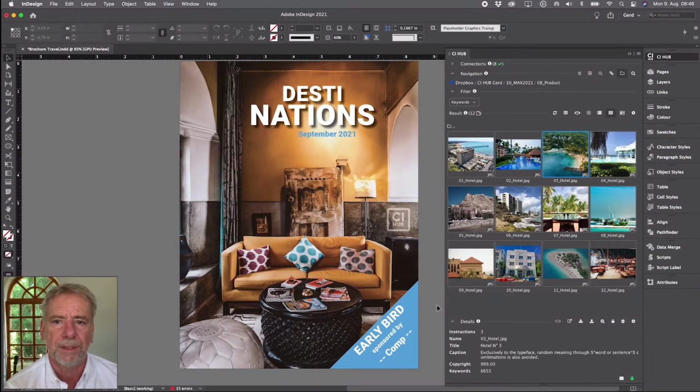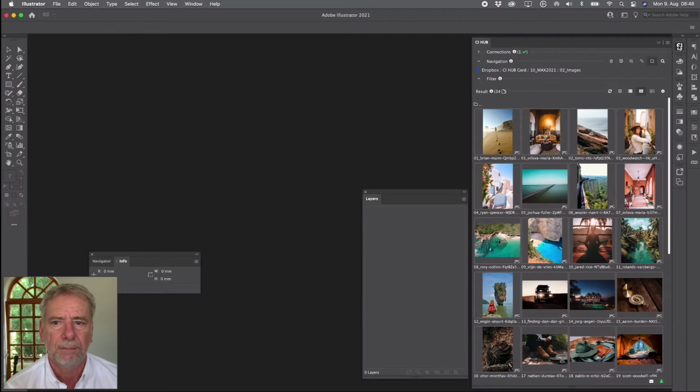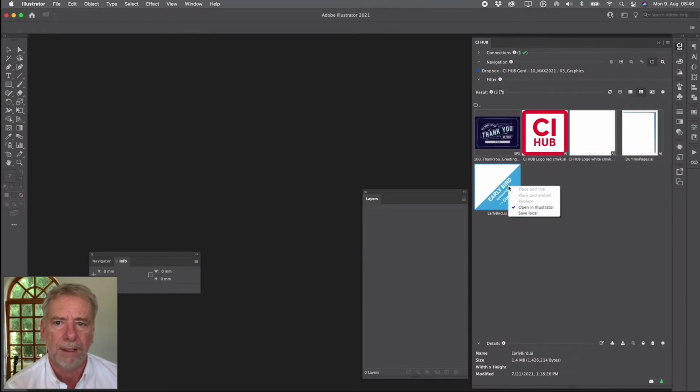So some assets need to be adjusted. So let's switch to Adobe Illustrator. And as you can see, the same interface as we have in InDesign. So it's easy to handle.